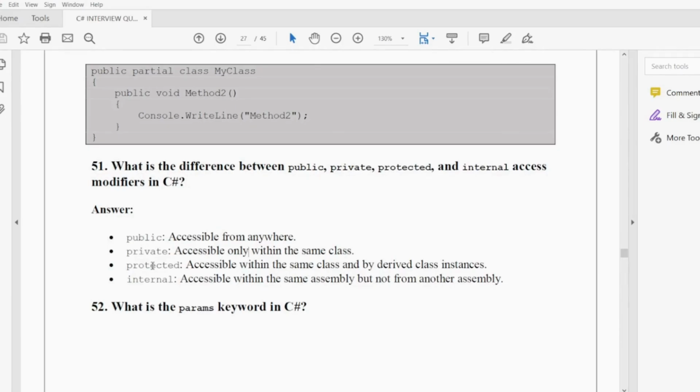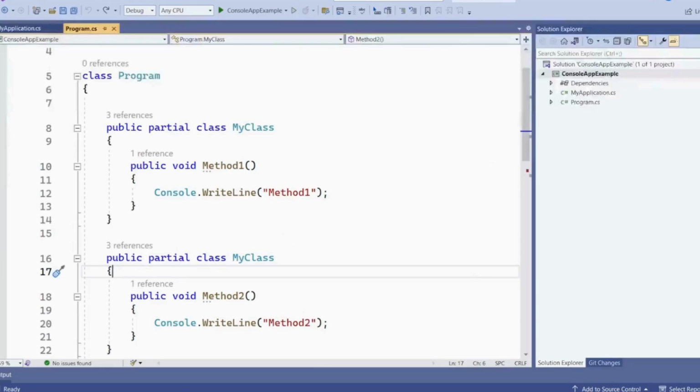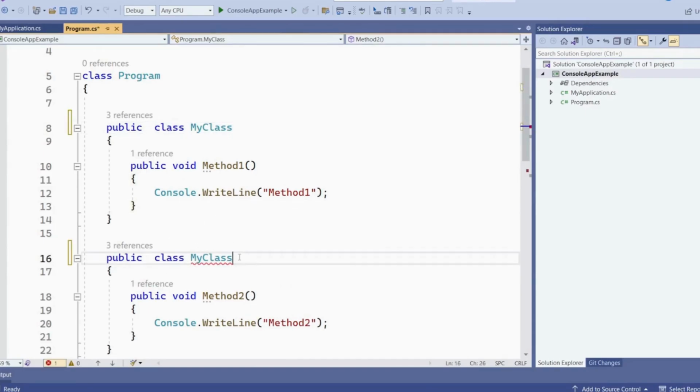So what is the difference between public and internal? Public can be accessed in the other assembly also, but internal will be accessed only in the same assembly. So I'll just show you one example. So this is my example, right? I'll just remove this partial. Okay, so if you see here, I'll make another class, class MyClass1.